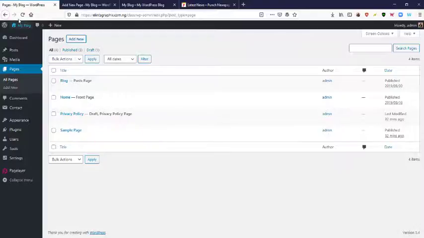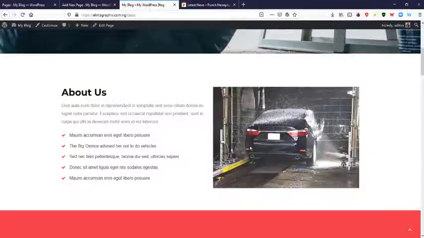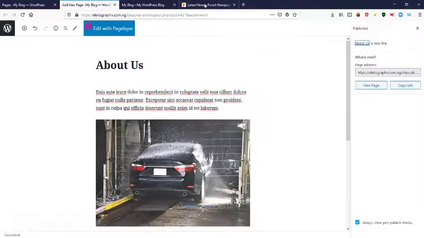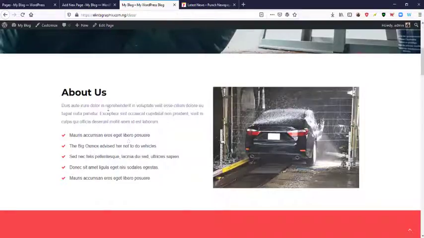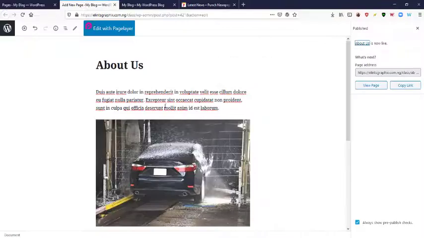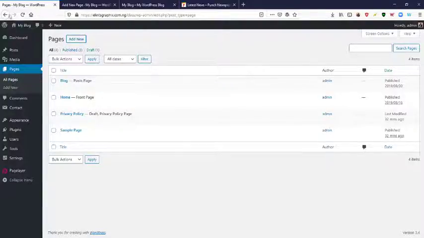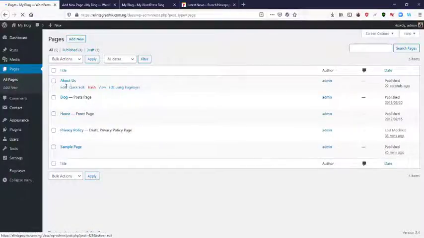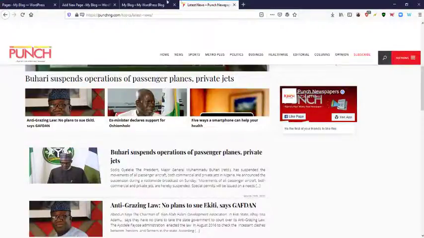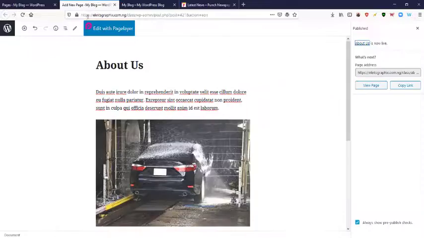What we used to have before on this page is what we call anchor. So we can only change some of these things here, but for the page we have just created, we can add as many things as we want to it. So let's refresh. You see the about us page that we have created. We just created this about us. Now that's how to create pages.